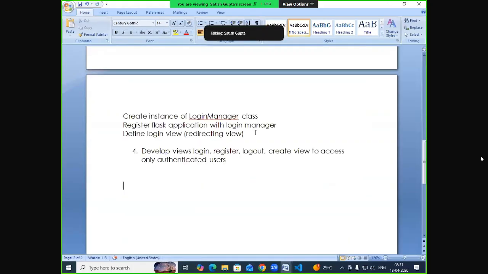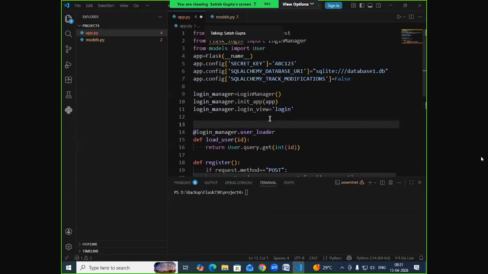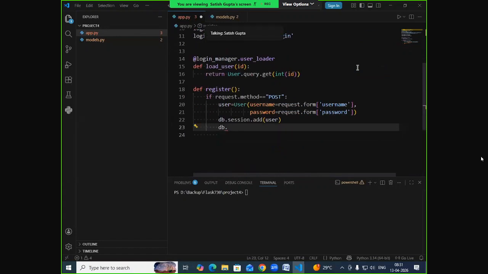We have not imported db. So just import database from models. Import what here? db. So db.session.add(user), db.session.add(user), and db.session.commit. So commit is nothing but saving changes.